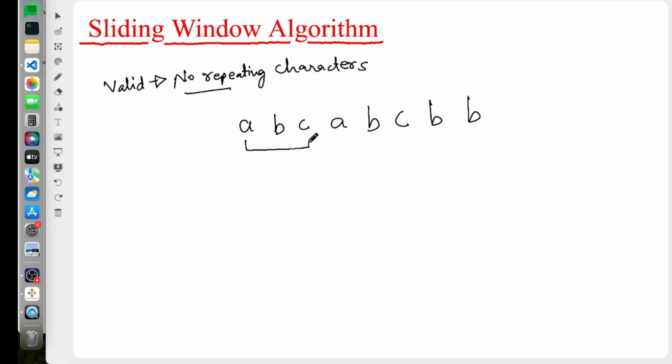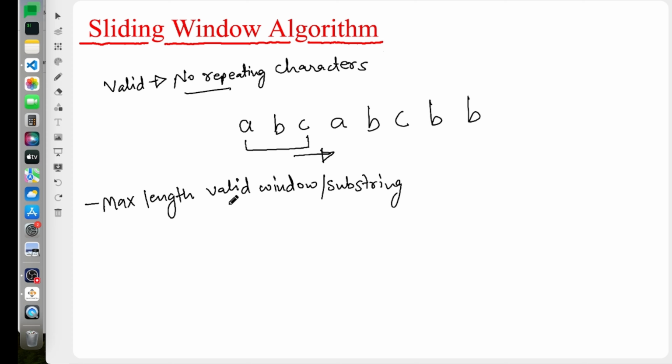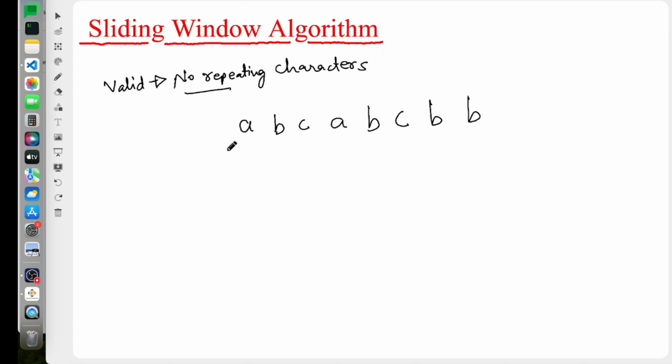So this is my first window, and in sliding window algorithm we keep on sliding it in order to get the most optimal result. And here the most optimal result which you have to find is the max length of a valid window, or I could call it substring. And we know the definition of valid says that the characters should not be repeated. Let's see how we can approach this problem.